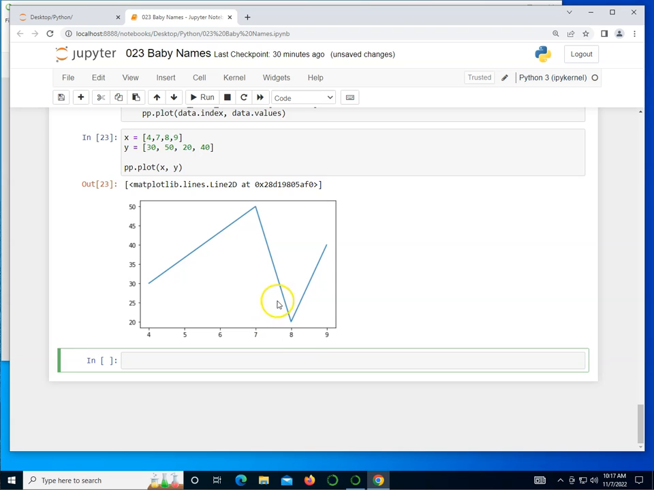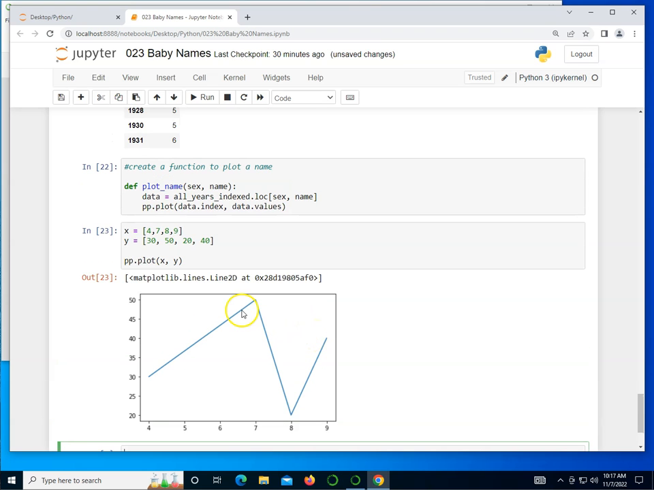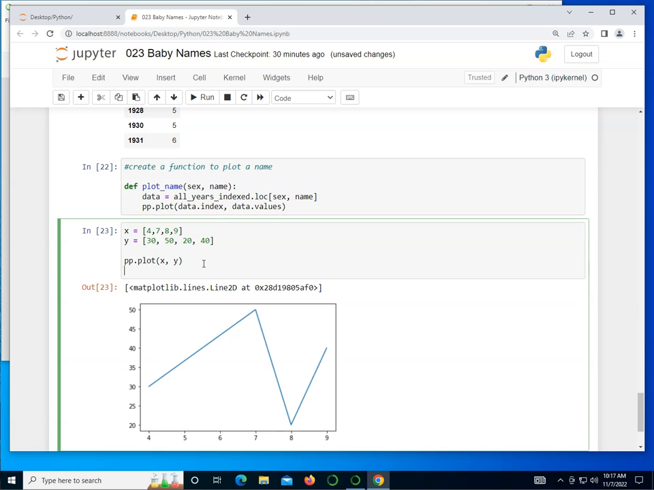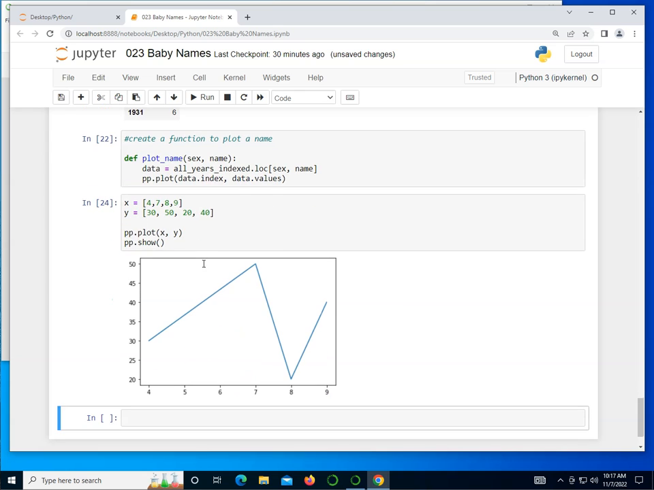Okay, so that's what matplotlib does for us, so you can see that. Sometimes when you do this, the plot doesn't show up. And if it doesn't, what you do is you do pp.show. Okay, in fact, it's more correct to do it this way. You don't get that little message either. So now we have a function. We're going to call plot_name and feed to it Mary. And I'm going to call pp.show. So the plot_name has the pp in it, so there you go.